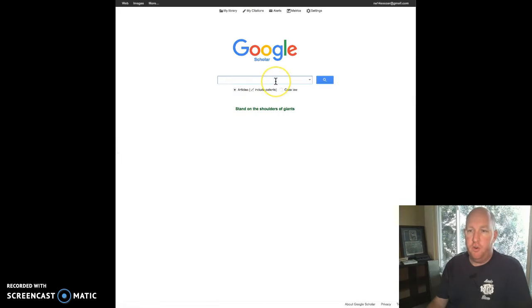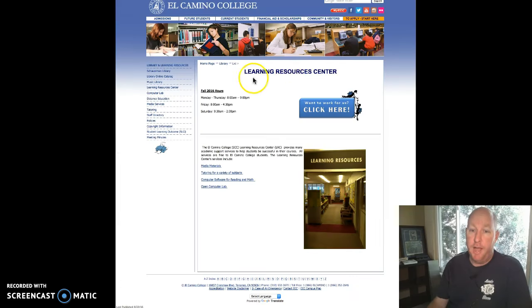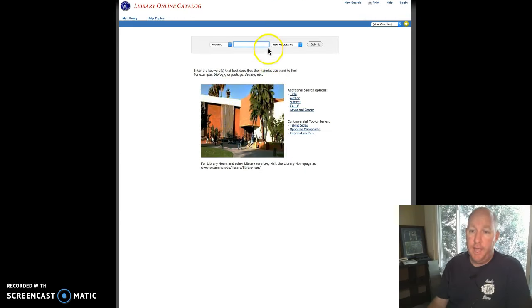And the last one is Google Scholar, which is just a way where you can search for academic journal articles, and this is going to become important when you do your research on your term paper at the end. We also have this capability through the library, this library online catalog. You can search articles, and you're going to need to do that for the research paper.